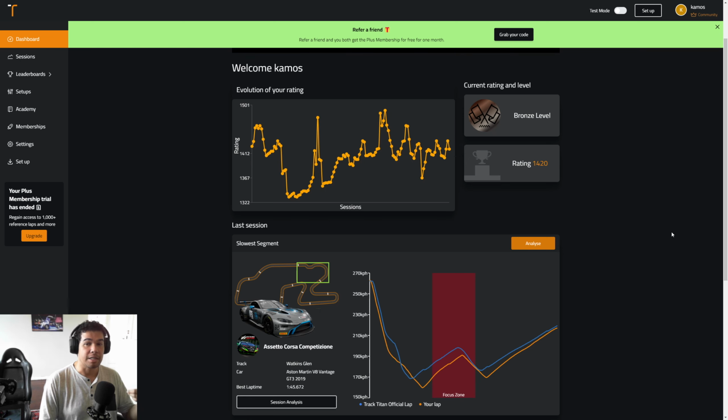Last night I did Watkins Glen on the Race Face League, the sprint race. It's like a practice race for the main race, which is tonight. This morning I just sat down and looked at my laps to see where I was making mistakes and analyze where I can do better. So I went into Track Titan just to see what it recommends.